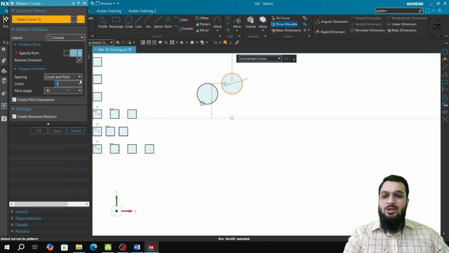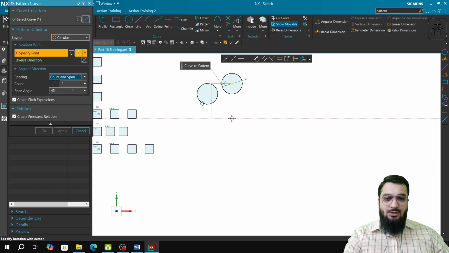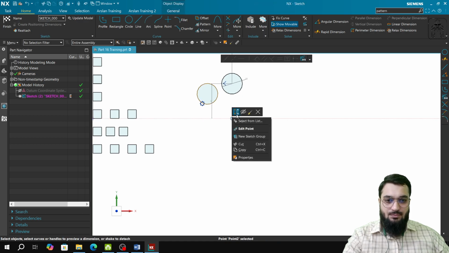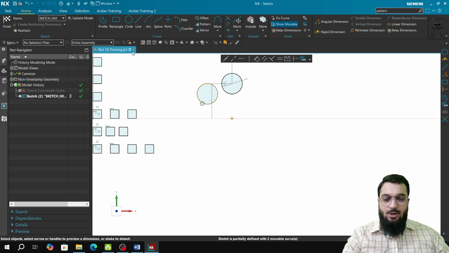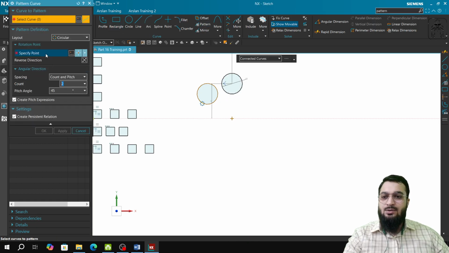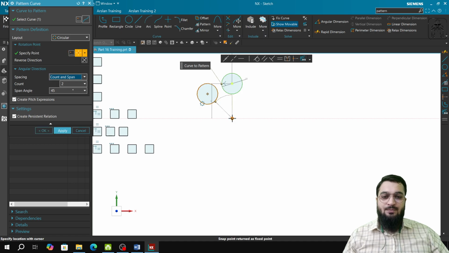Now we will come to the next option, that is count and span. So point of rotation, we will select. Now this is pattern circular. Now coming to the circular pattern of count and span. So first of all, we will select this circle, we will select the point of rotation, and after that we will select the count and span.